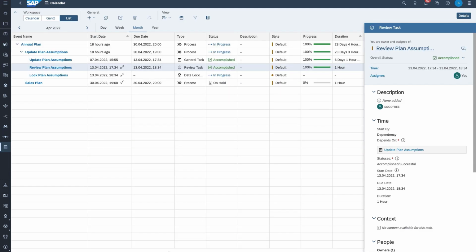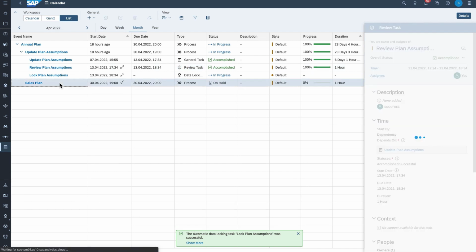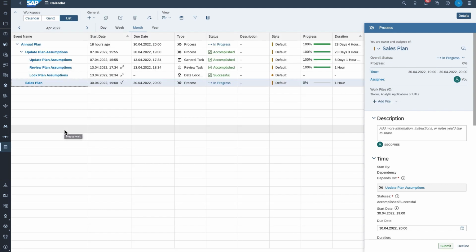It's in process. You'll see I'll get a toast notification in a moment that the locking task is complete. It's a data locking task, an automated data locking task. And then when this refreshes, you'll see that my sales plan is now in progress.